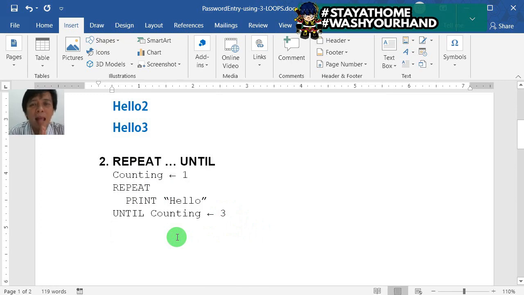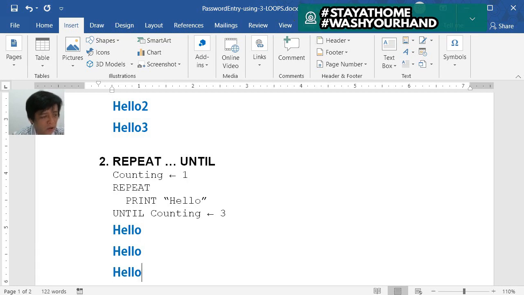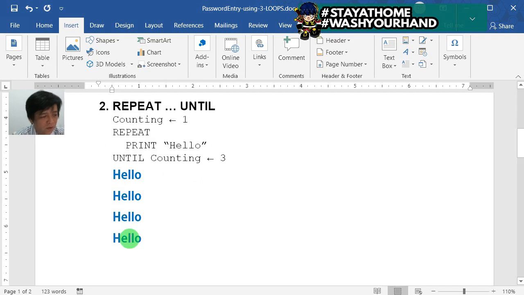Guess what will happen if I execute this code? Counting is 1 and print hello. It will print hello, hello, hello, hello, unlimited. It's not just 5 or 3. It will print millions and millions of hellos. Why does it happen? Because it's like this.